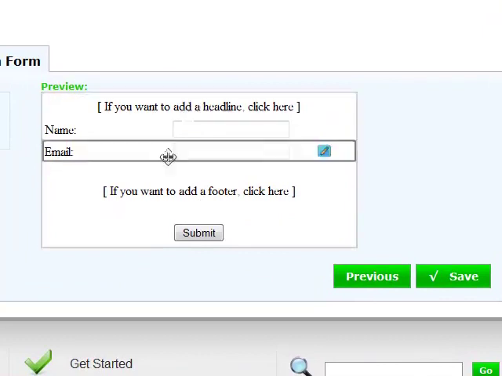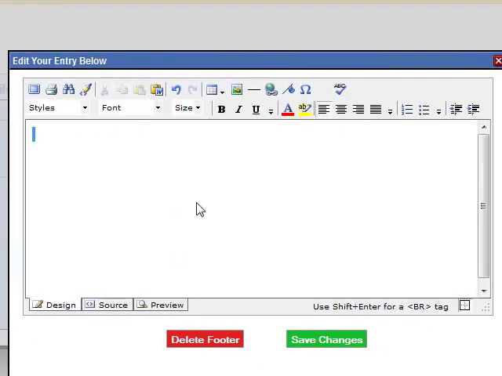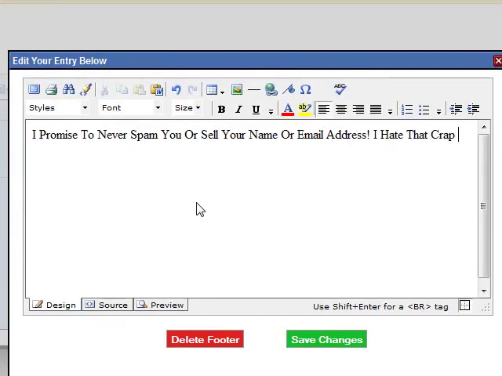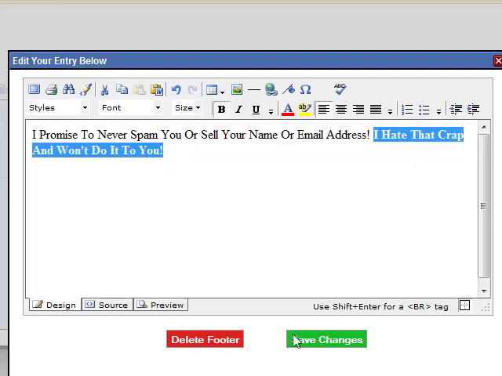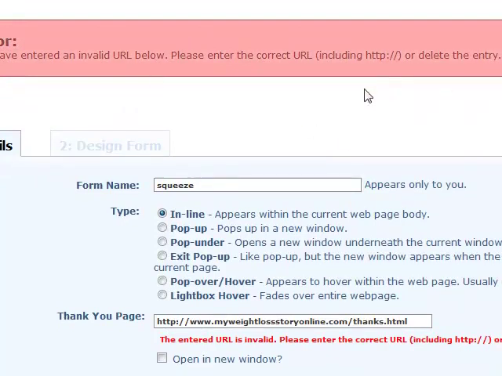We can leave this as is if we want. We can put down here in the footer, we can just click this and say, "I promise to never spam you or sell your name or email address. I hate that crap and won't do it to you." And I would even bold this, so I'm going to go up here and bold it and save changes. Okay, and that's all I would do. I would hit save.